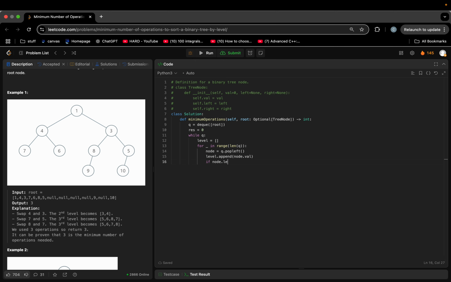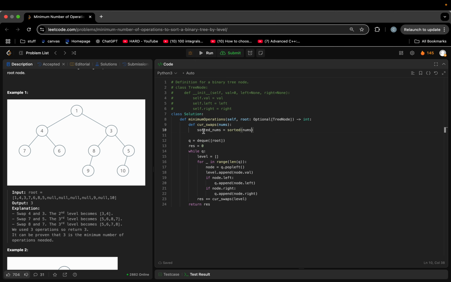So if there's a left child, we want to add that to the queue also. Also do the same thing with the right. And then we want to add to the result the amount of swaps for each level. And we're going to have a recursive function right here for the current swaps, and then we want to pass in the numbers list. So we want a sorted list for the numbers, and we also want to initialize the number of swaps we're going to make.